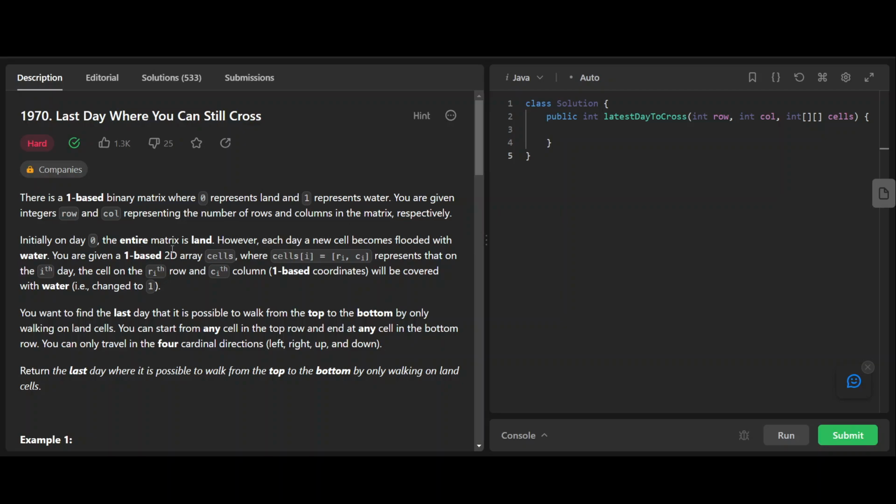Initially on day 0, the entire matrix is land. That means all the cell values are 0, which is land. However, each day a new cell becomes flooded with water. So on every consecutive day, one of the cells changes from land, which is 0, to water, which is 1. Which cell changes on a specific day is specified in this array, and it is 1 based.